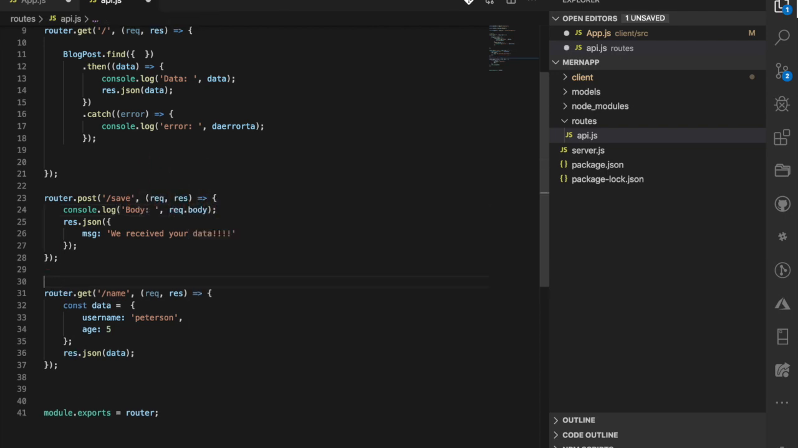So technically, in a nutshell, whenever the server, aka our backend, receives a request on this route, we're going to console log the request body that is coming in, and we're also going to send a very simple dummy message back to let them know that we have received their data.